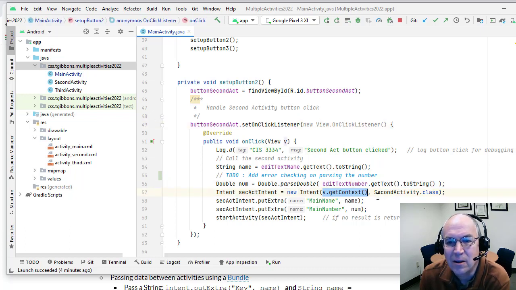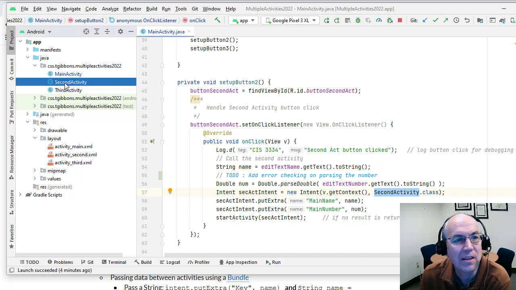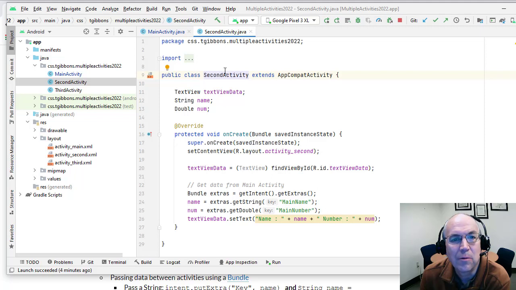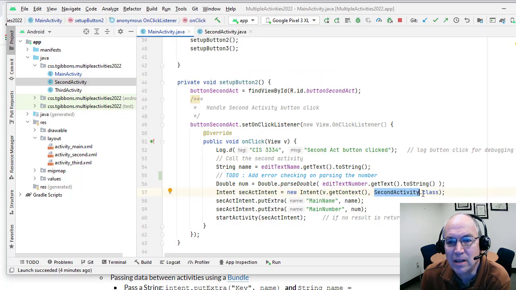And then we have to specify the other activity, and this is the class. So we created the second activity. Here we called it second activity, so it's just like this main activity, and here's the code for it. So again, this variable has to match here, and we just say dot class. So basically it says run that class, your second activity.